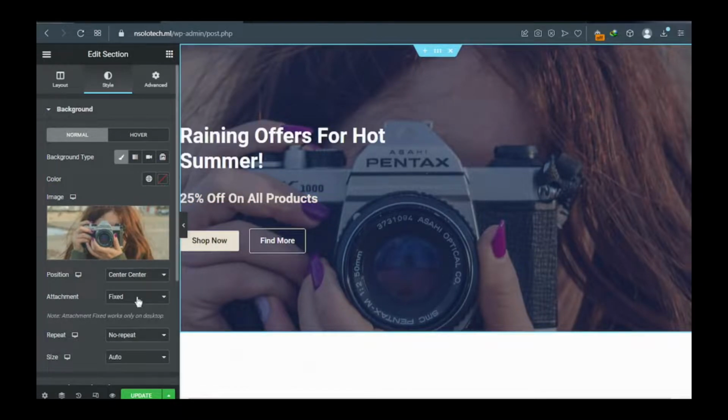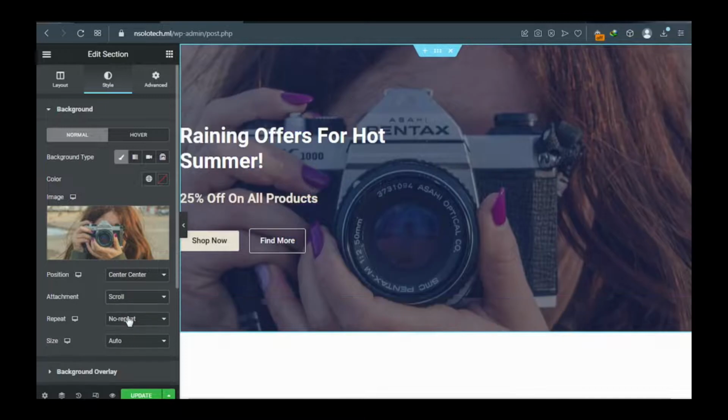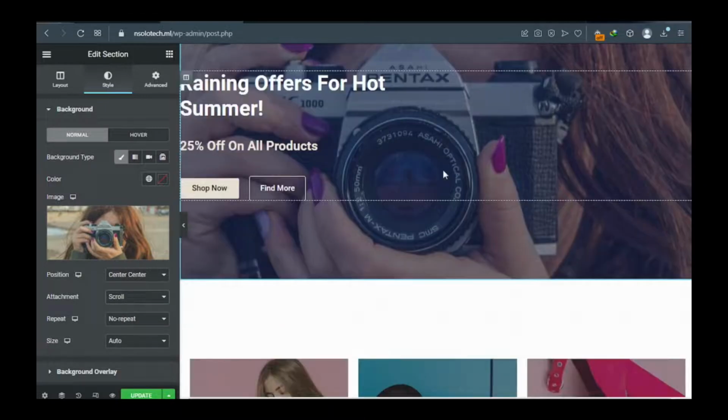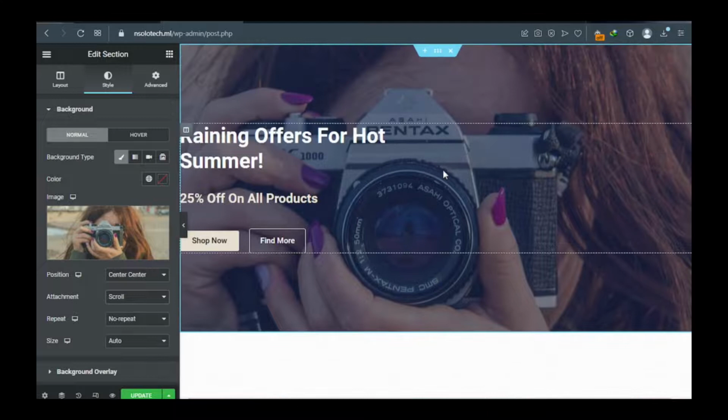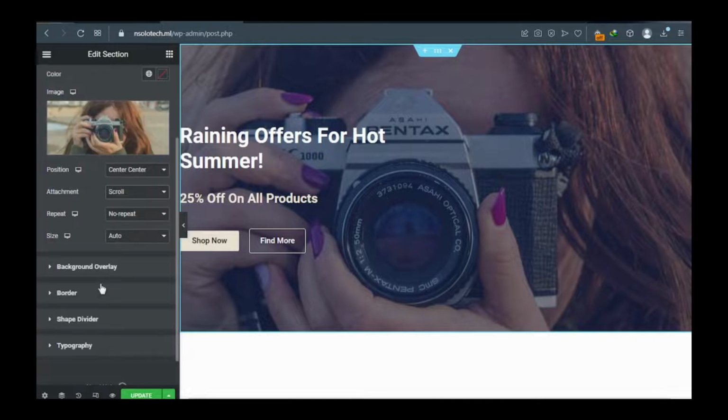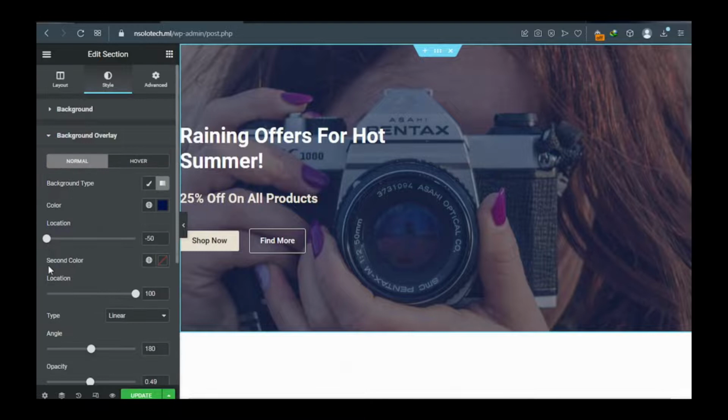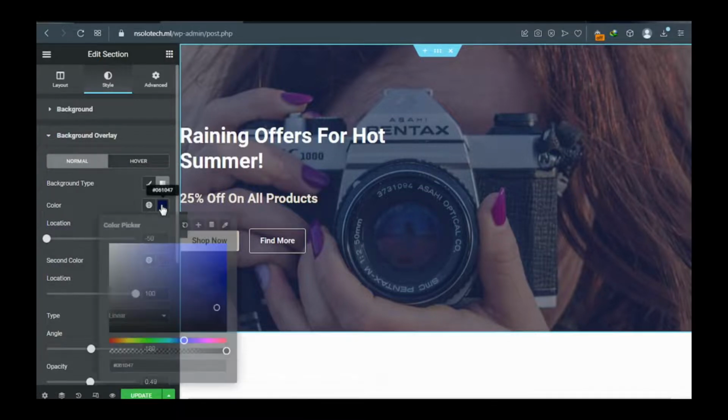Now next, we need to change attachment to scroll. That way, when we scroll the page, the image will follow, just like that. Good. And leave the size to auto, just leave it as it is. Perfect. So go to overlay, and you need to give it an overlay. Already I've added an overlay of darker blue. Go ahead and click here and give your own overlay.